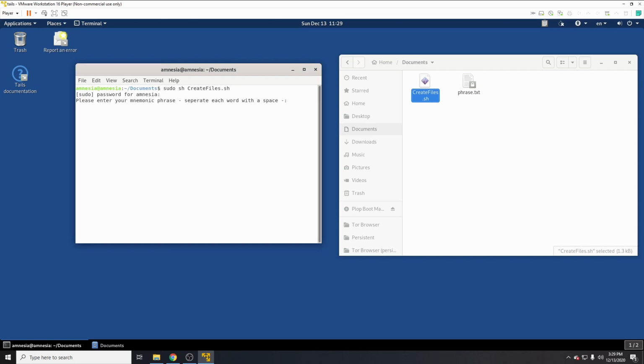So please enter your mnemonic phrase, separate each word with a space. So for the purpose of this, we're using the most common, which is BIP39, which is going to be a 12-word seed phrase. You can edit the script and add as many words as you want if you have a different wallet which requires more words. So for this, I will just enter 1 to 12. Each number will represent a word in your seed phrase.